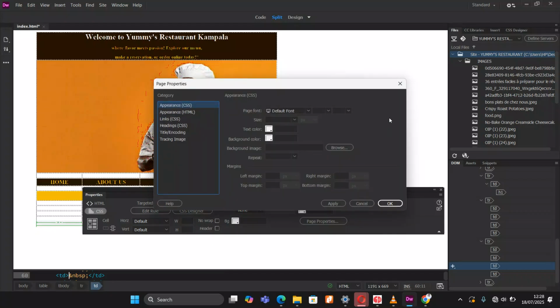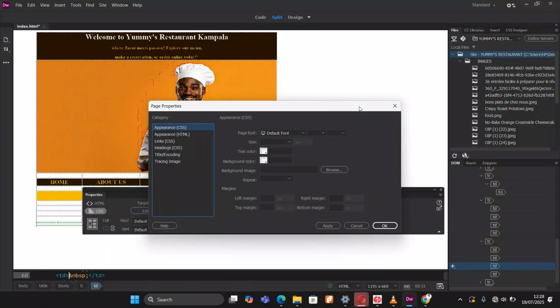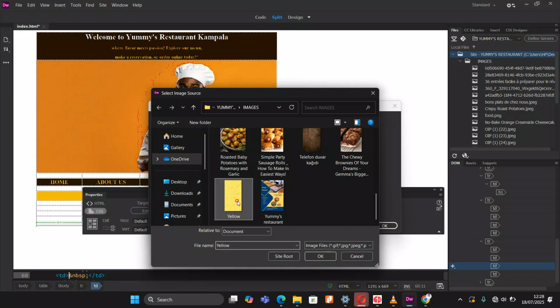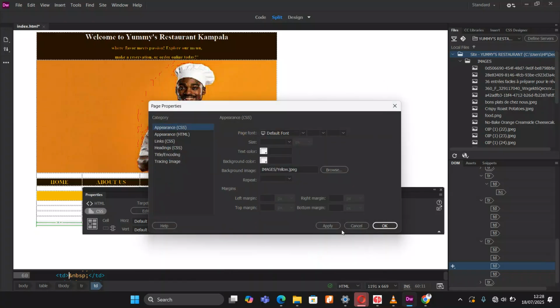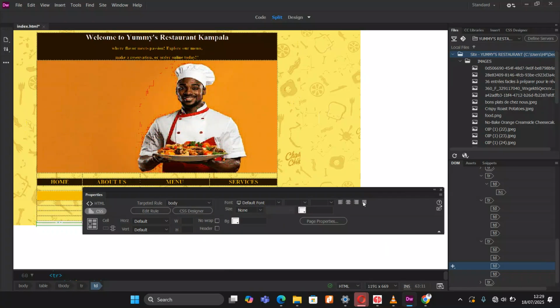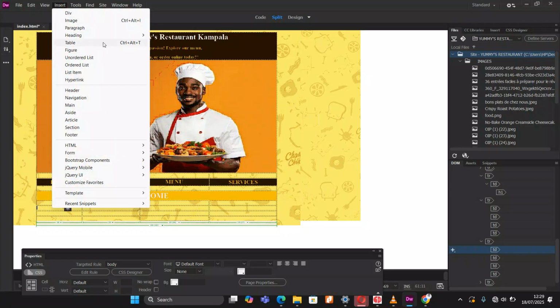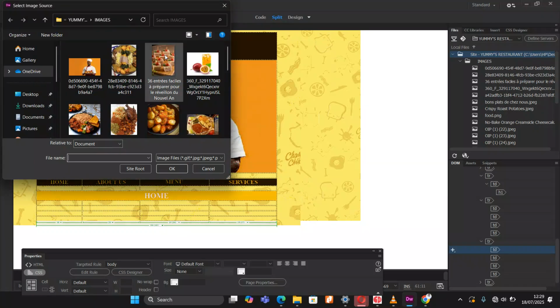Page properties, background image, browse. Put this yellow. Okay. Okay, that's good. So we are going to insert images. Insert an image there. Insert image.